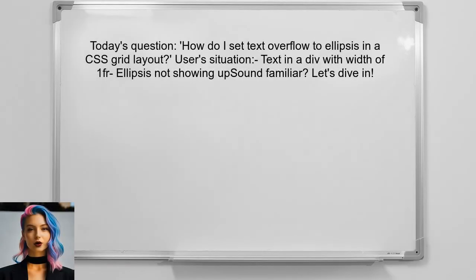Here's the specific question we're addressing today. One user asked, how do I set text overflow to ellipsis in a CSS grid layout? They mentioned that their text is in a div with a width of 1 fraction unit, but the ellipsis isn't showing up as expected. Sound familiar? Let's dive into this together.